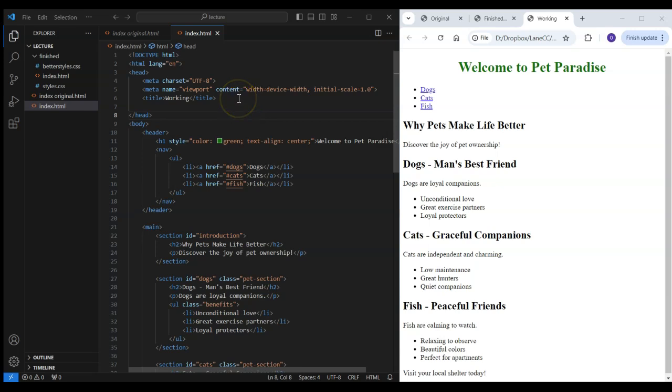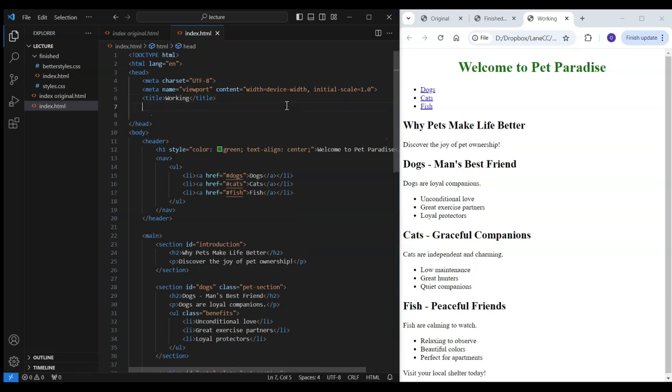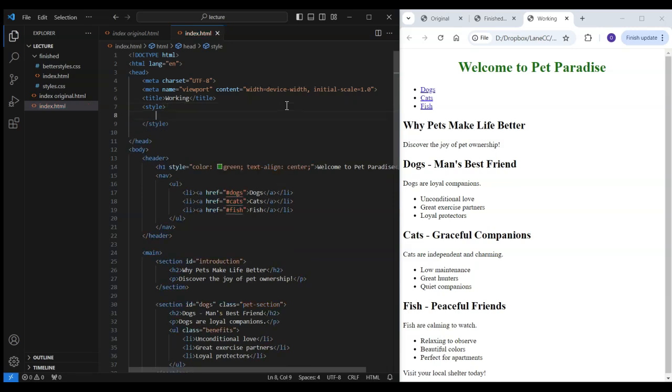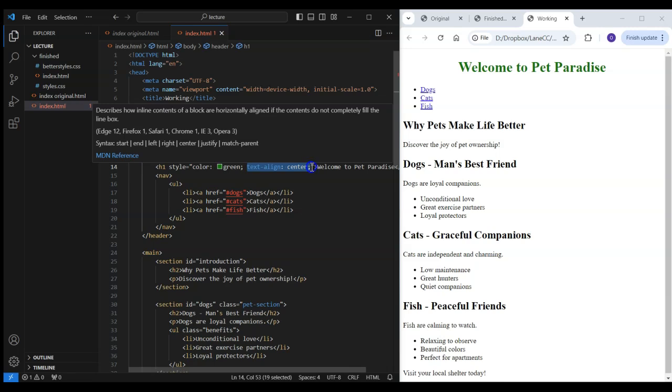To use an internal style sheet, I have to use an element, and it has to go within the head. This is known as the style element. So I'll do our style element. And then within here, I have to take our CSS code. In this case, our CSS is the color, green, with a semicolon. I'll go ahead and place that there. And it's also our text align center with the semicolon.